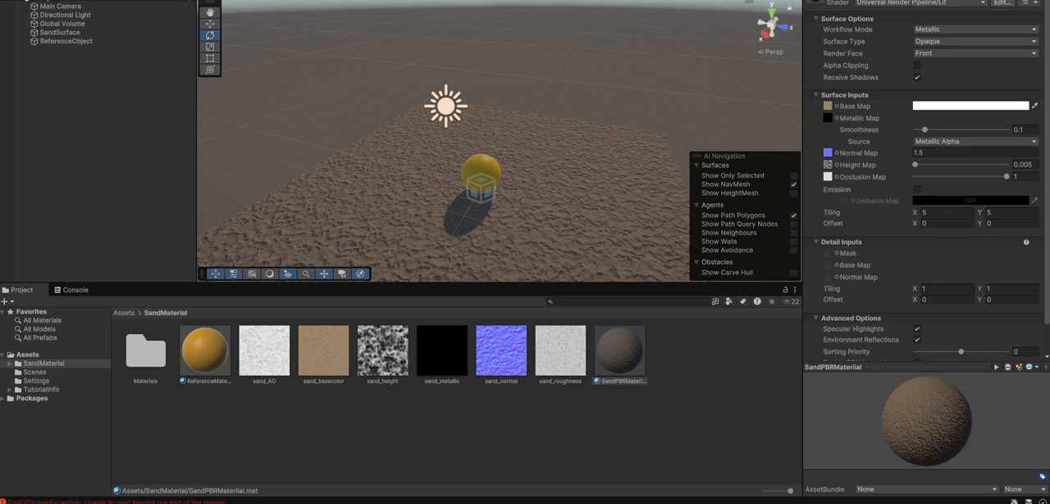Next, I applied a normal map. It's down here, sand normal, which simulates small surface details without adding extra geometry. This makes the sand appear rough and uneven when light interacts with it. I set the normal strength to 1.5 to enhance these details.